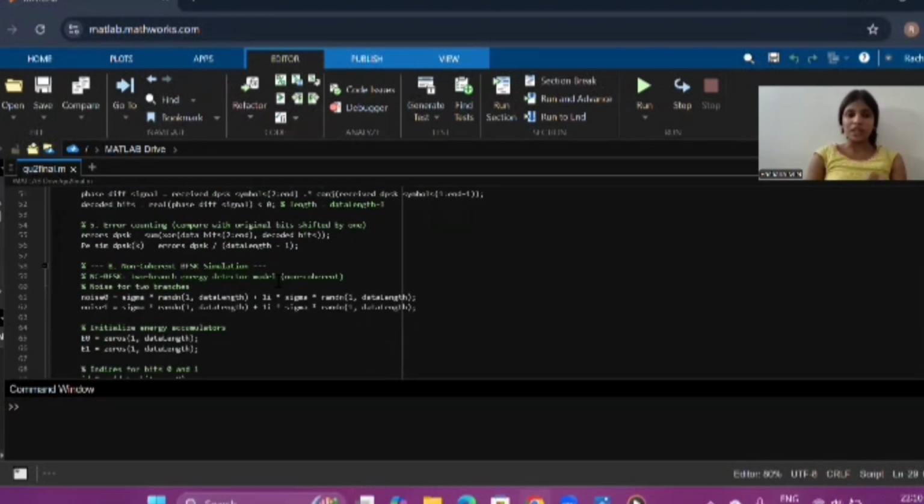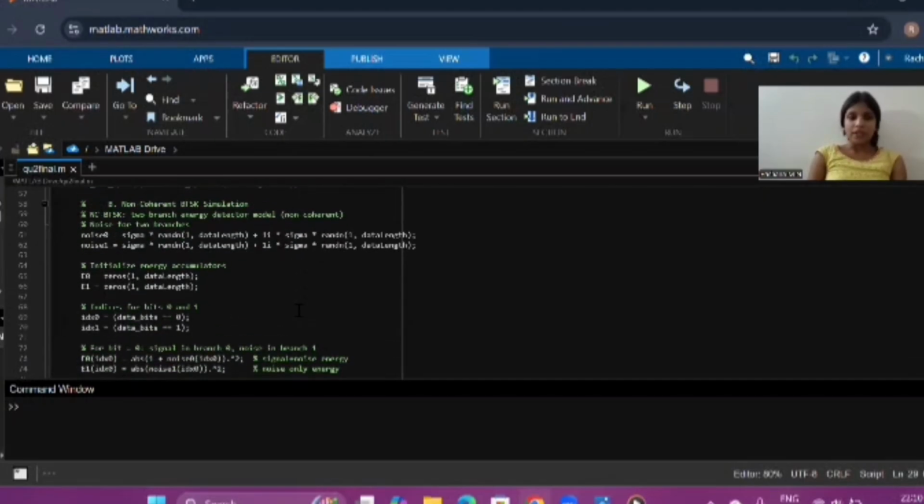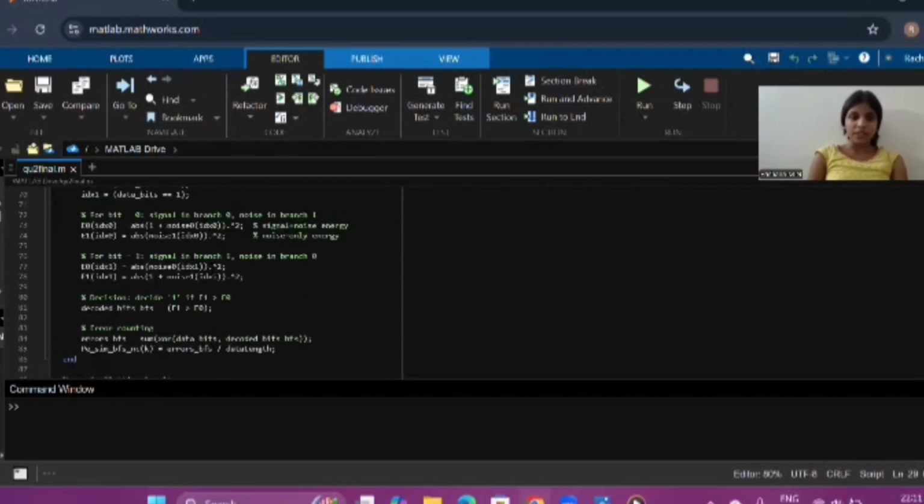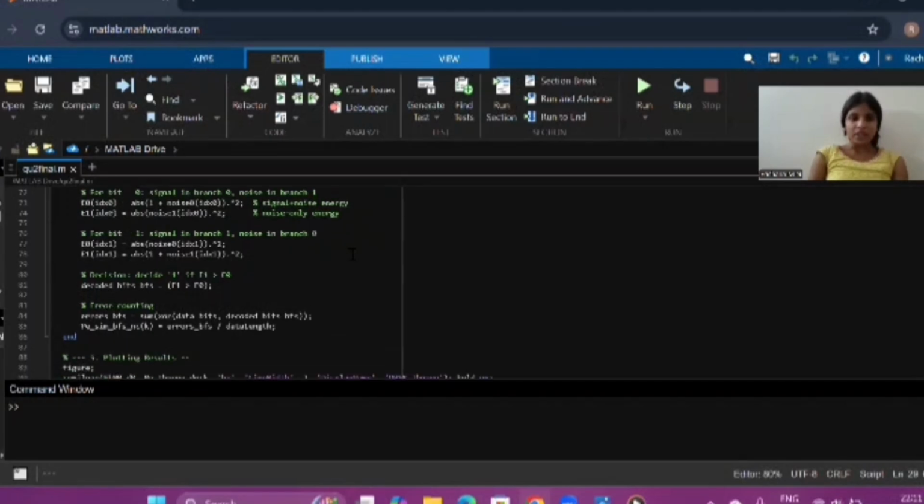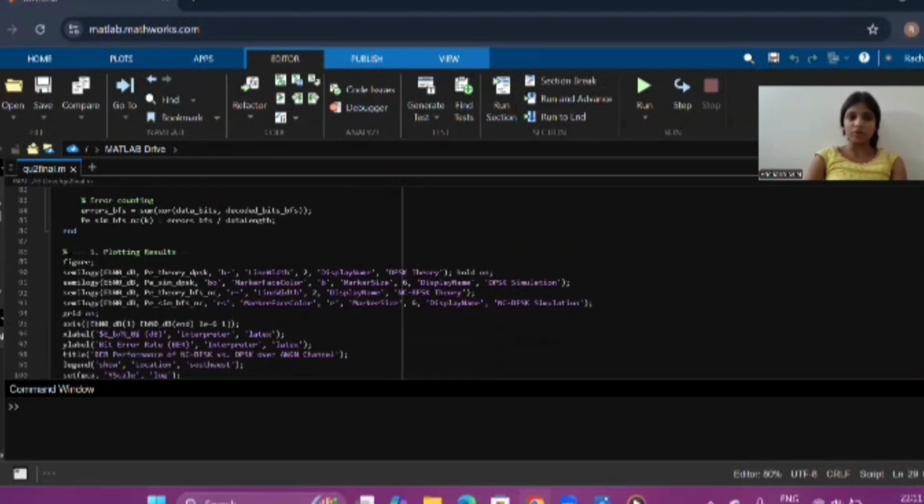Now we'll move to the other part of the code, that is non-coherent BFSK simulation. We are having two branches. One is the energy accumulator. This energy accumulator indexes bits from 0 to 1, with signal in branch 1 and noise in branch 0. It decides 1 if E1 is greater than E0, and it will count the error with respect to the original bits and the decoded bits. After this, the simulation part is over, and we're going to plot the result with the help of a figure.